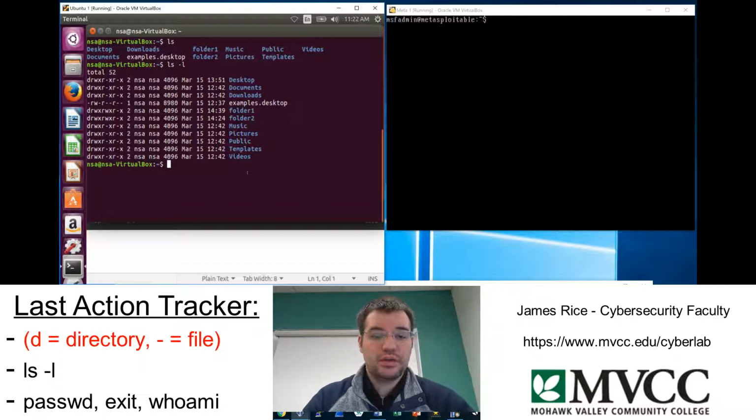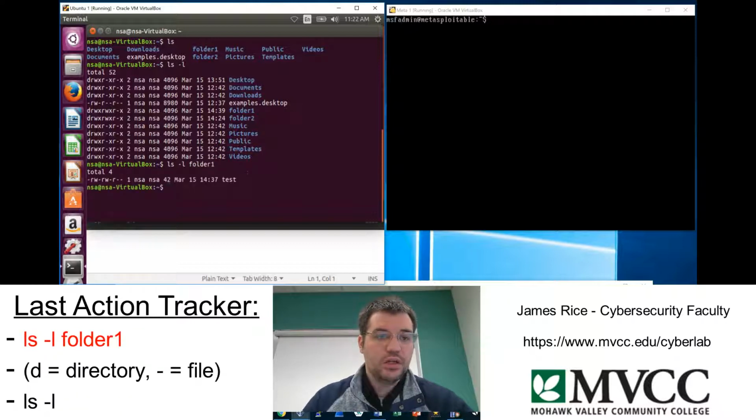So if I were to do my ls -l command for the contents of folder1, remember this is where we have that test file. You notice here it says test, and that test file starts with a dash because that is not a directory, that's a file that contains information. So with ls -l, that very first bit indicates, is this a directory or is this a file?